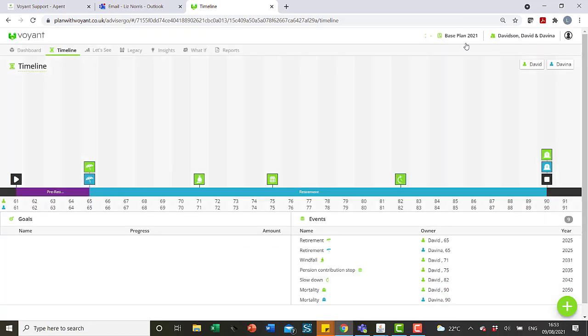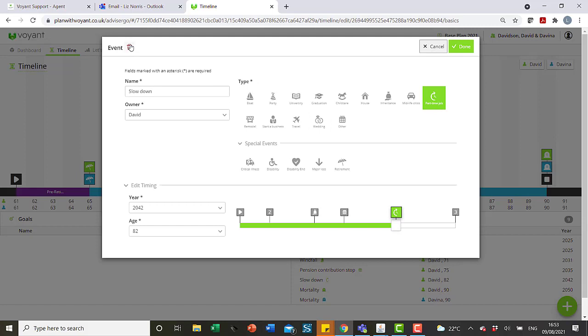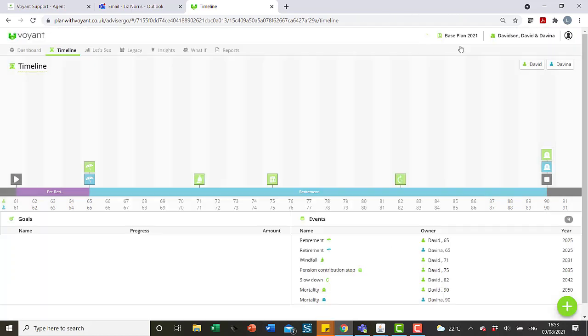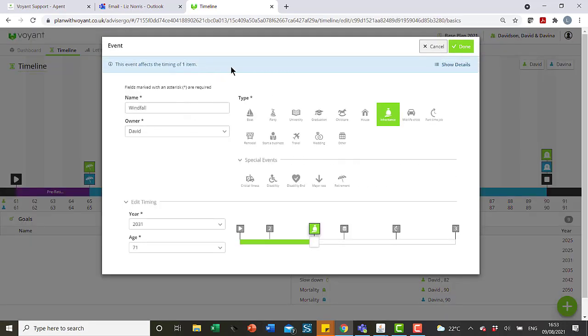To delete an event, you simply click on the event itself, and you will see the bin in the top left hand corner. And then you can just click on the bin to delete it. If the event is linked to something else, so like if we go back to the windfall one, it will remind you that this is linked to something else, so you will have to delete the linkage before you can delete the event itself.